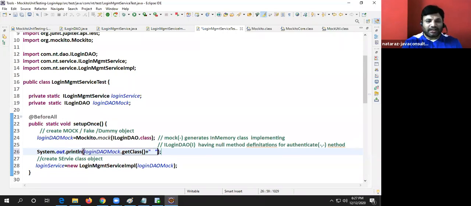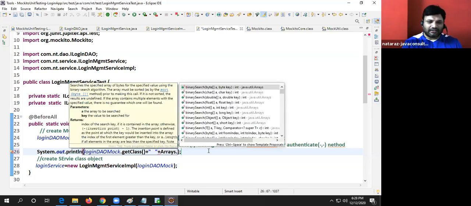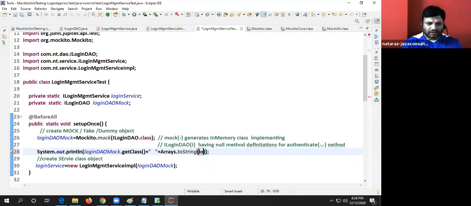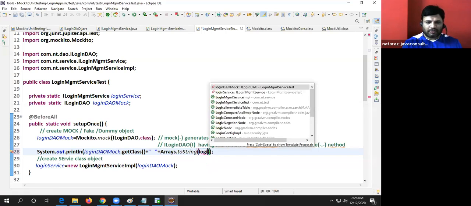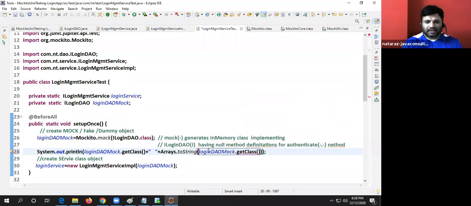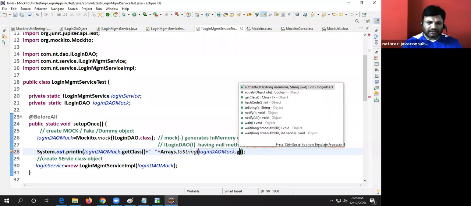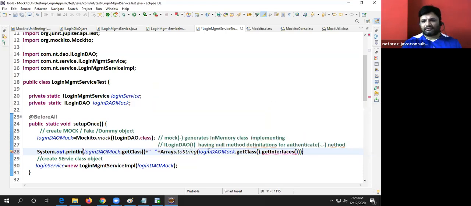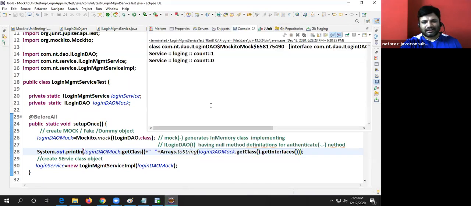Right. loginDAOMock.getClass. And let me prove that it is implementing our ILoginDAO interface. Arrays.toString of loginDAOMock.getClass().getInterfaces(). Now you observe. Run the JUnit test. See, guys.